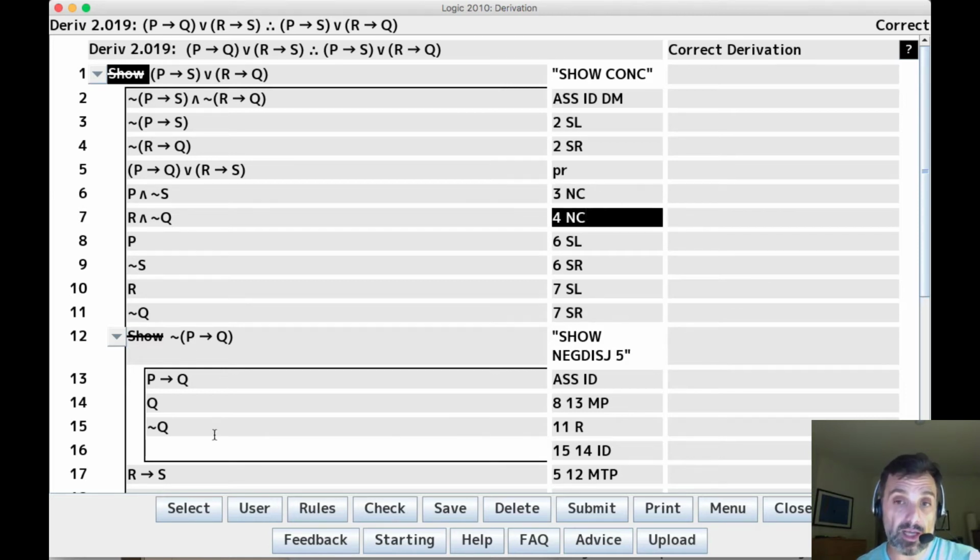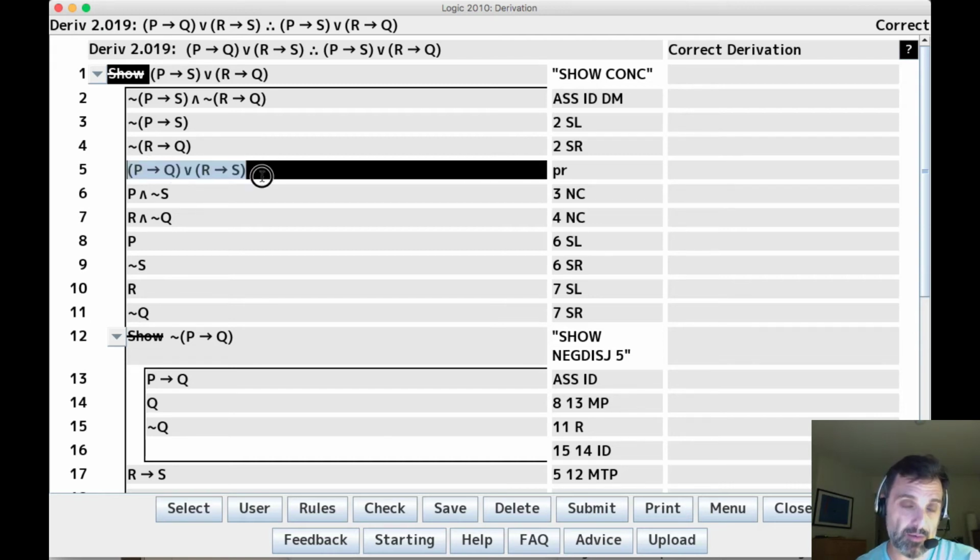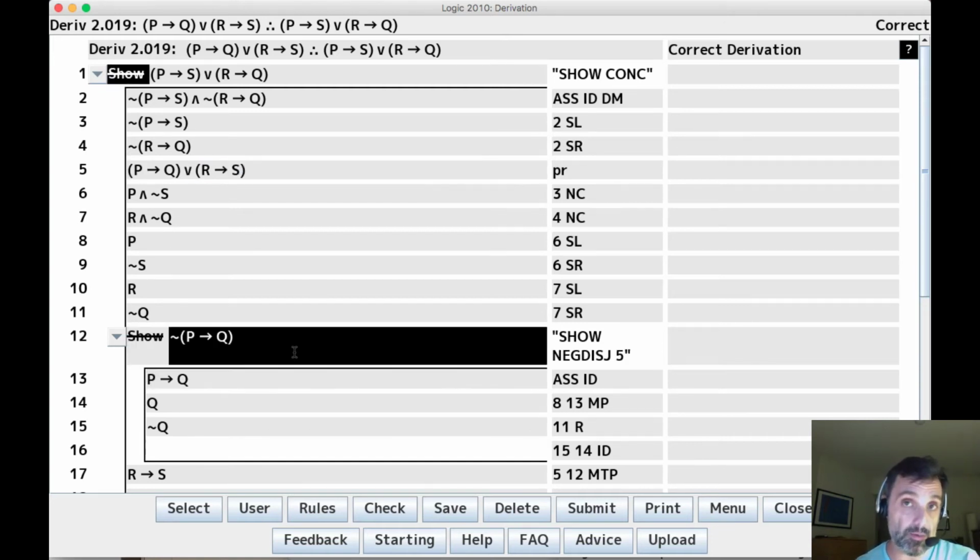But we use show neg disjunct either way because we have to do MTP with this, and to do that we need the negation of one of its disjuncts, and the easiest way right now to get the negation of one of those disjuncts is just to do a subderivation of it. So that's an example of show neg disjunct and also some use of derived rules.